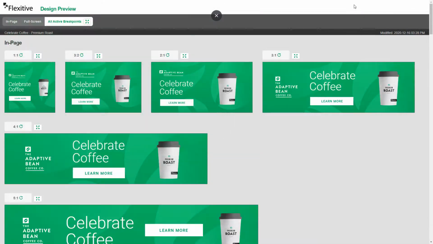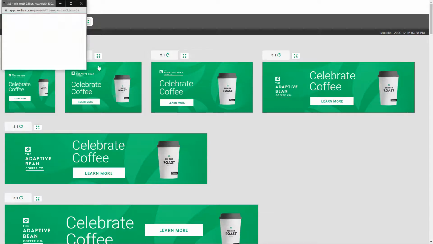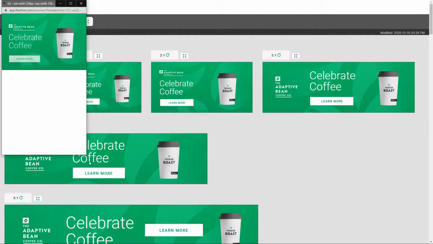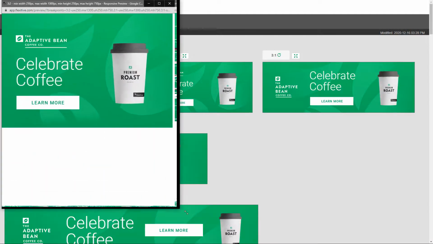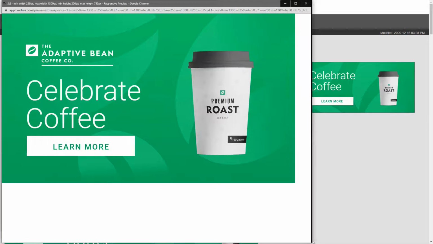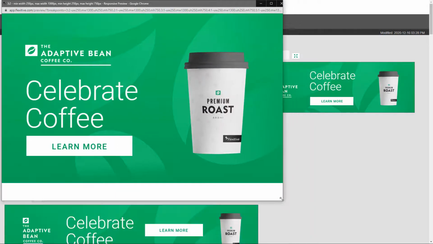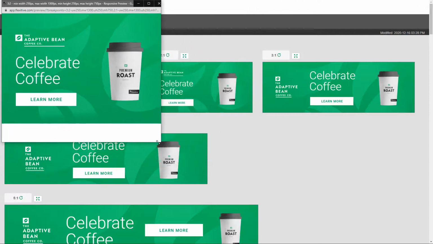If you'd like to preview a specific aspect ratio at these different screen sizes and resolutions, say for example this 3:2, you can click on the pop-out preview for that specific size. And then in this instance, you can take a look at how it's going to resize as well. With these fixed aspect ratios, you're going to see that it's going to maintain its aspect ratio as it resizes to make sure that it always looks good.